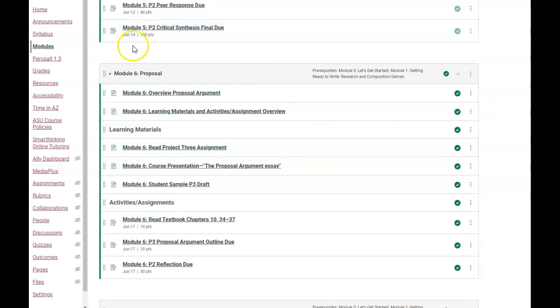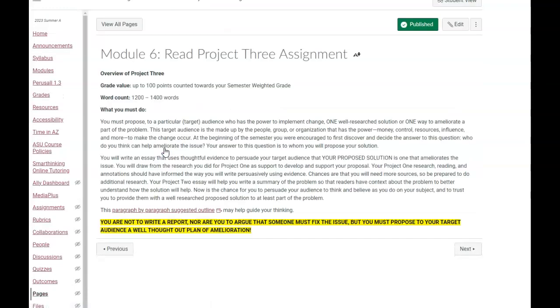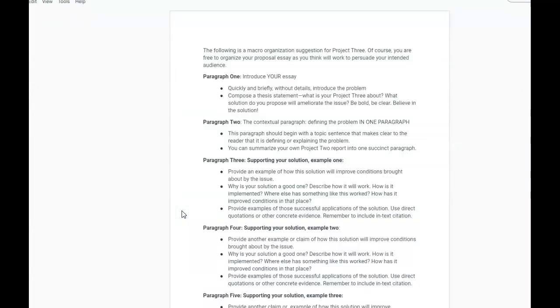I'm right here in Module 6, where we start this proposal assignment. Make sure that you read over the assignment and what is due. This is a little overview, but I want you to open this up right here and use this. This is a step-by-step paragraph breakdown of what type of information is important in this type of writing.